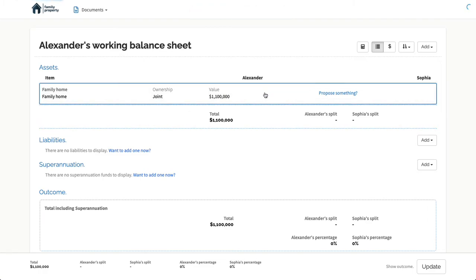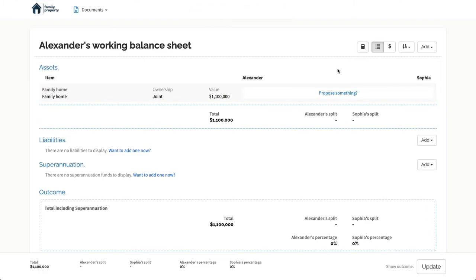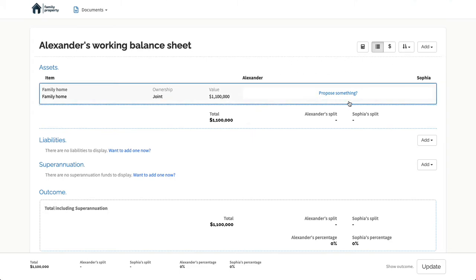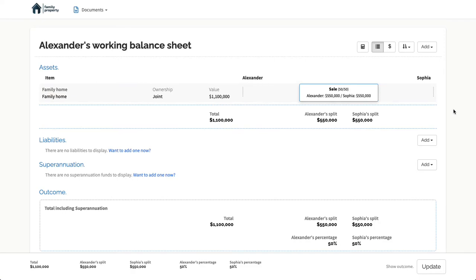Now, when you move to the right hand side of the balance sheet, this is where you can start to put together a proposal of what you would like to do with each item. As you can see here, the parties' names are listed in columns on the left and the right, and it's asking me to propose something. All you do is click there on Propose Something, and this box will appear. And this helps you visually model out what you would like to do with each item.